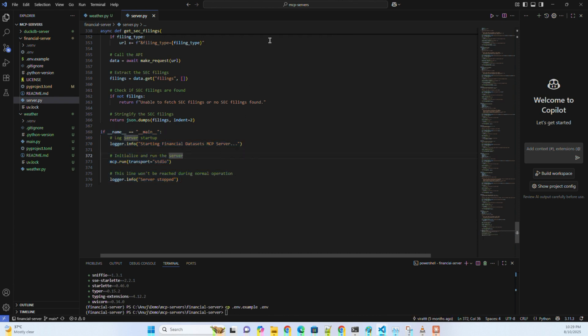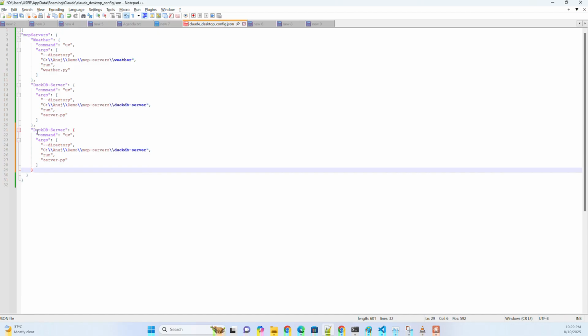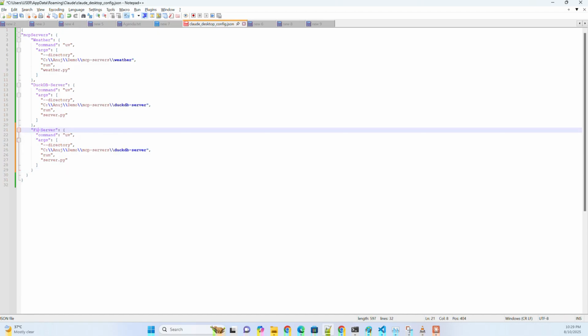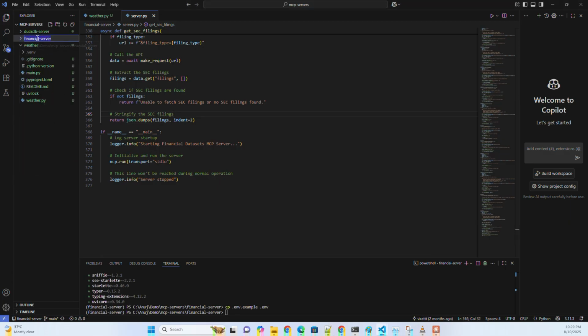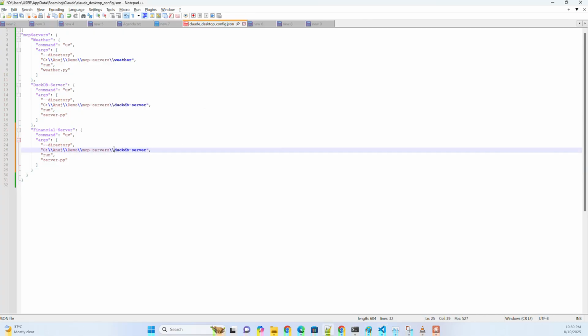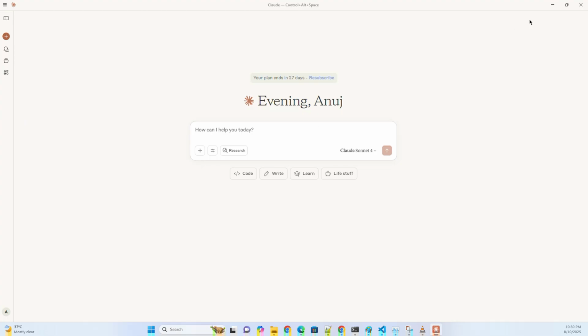Now let's integrate this financial dataset with our Claude IDE. We will use the same process that we used for our DuckDB and weather servers. We'll give it the name financial server, and here we'll replace the folder name, and the server file is server. This is okay, fine. Now let's restart our Claude IDE again.